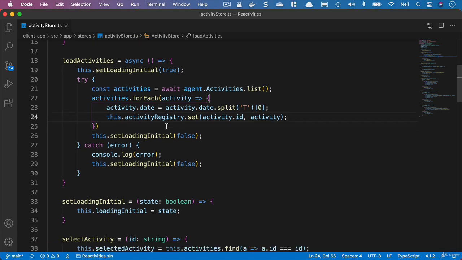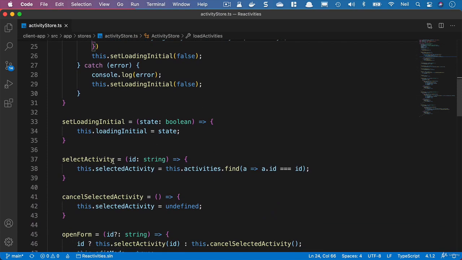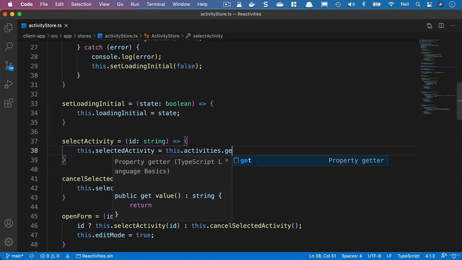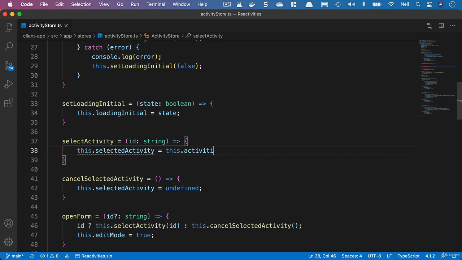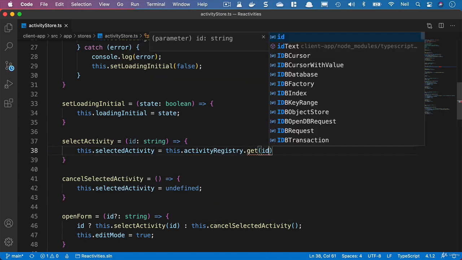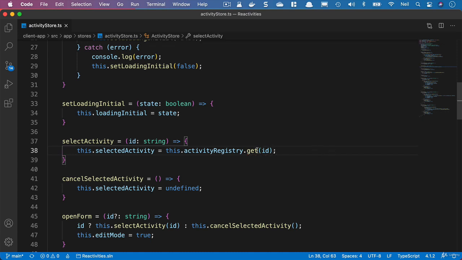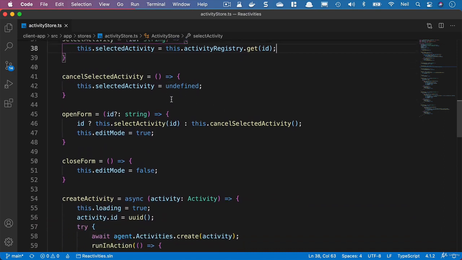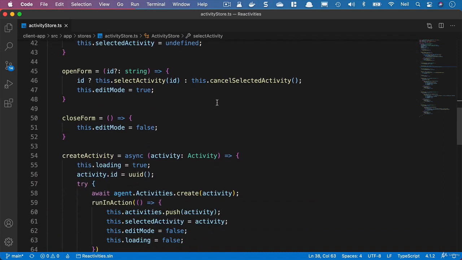And then we can update our different methods inside here. Where we're selecting an activity, instead of using this.activities.find, we can say this.activityRegistry.get, and then we just pass in the ID. This is then going to return the activity that matches that particular activity ID. The cancel selected activity does not change. The open form does not change.